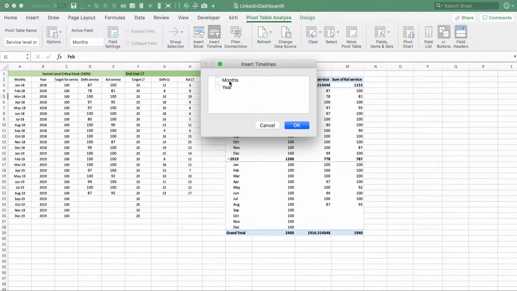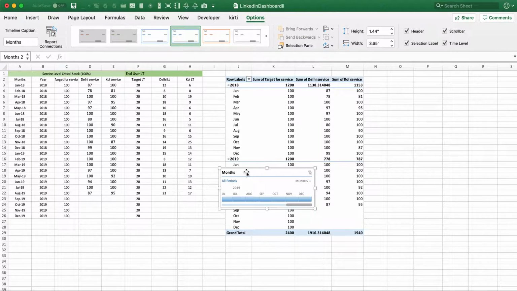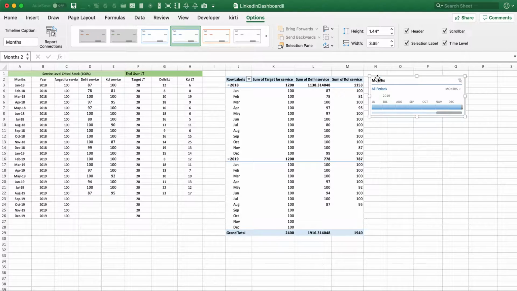Pivot timeline helps you to analyze your pivot table data in different snapshots of time. I have data right from January 2018 till December 2019. So let's see how pivot timeline works. Let's click months. In pivot timeline, you can see the slider which helps you to move along the pivot timeline.